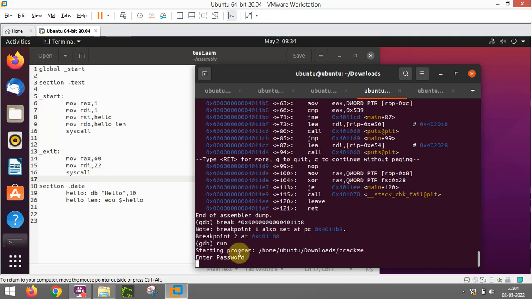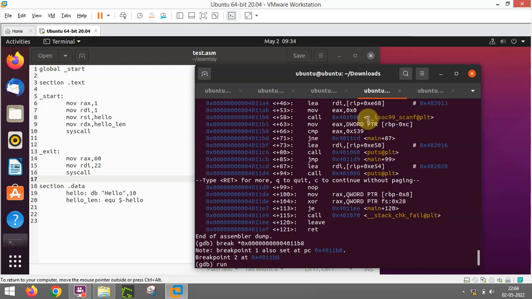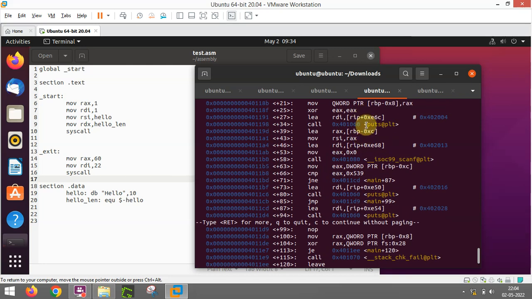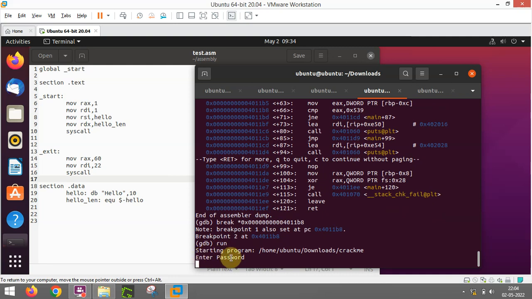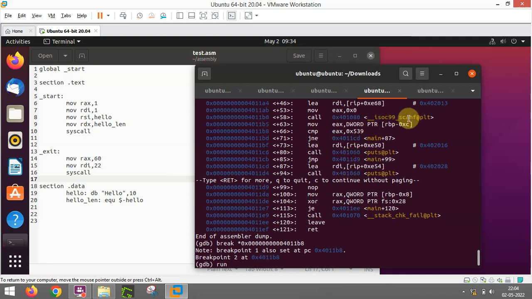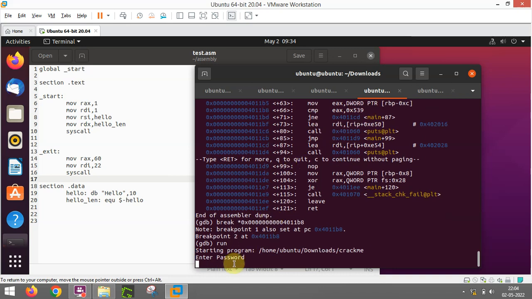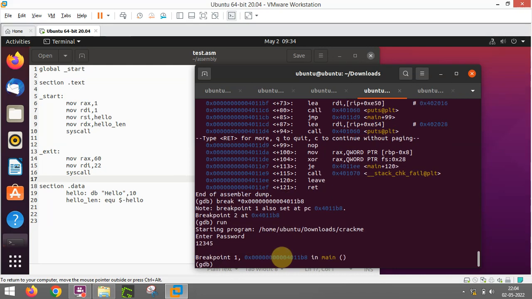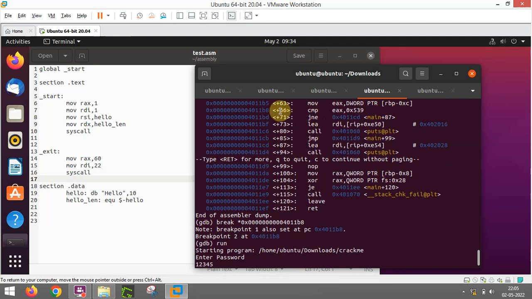of this particular program. Okay, see, before the comparison we had some puts, which means some message was prompted before us, which is enter password. Scanf means it is definitely going to ask us for some input, and as we don't know the password, we are going to type anything. Obviously now the breakpoint has exactly reached the comparison memory address.